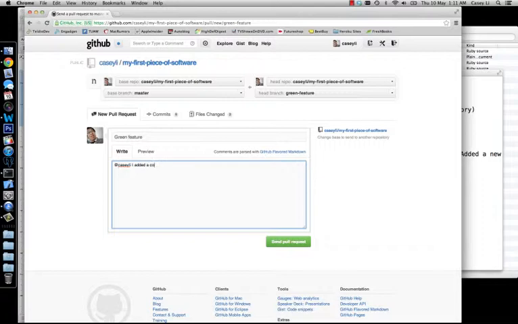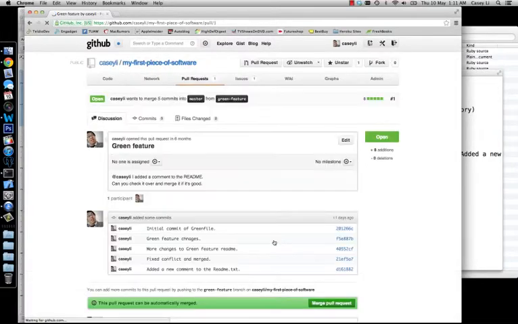I added a comment to the README. Can you check it over and let me know, and merge it if it's good, okay? Again, this is all just documentation and notifications that you want something to be merged into master. It doesn't actually do any merging at this point, okay? So actually, you can very comfortably do a pull request. Nothing really severe is going to happen, okay?